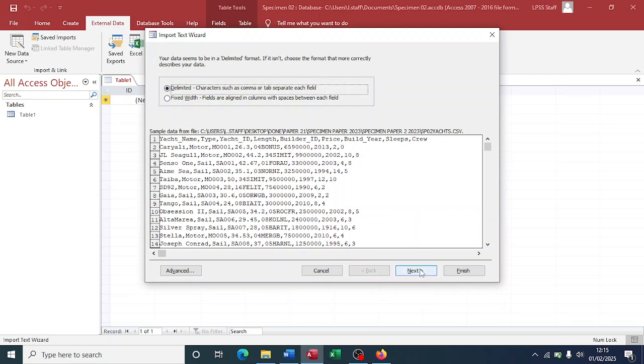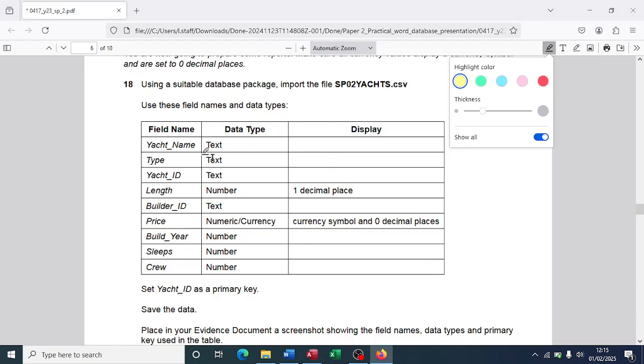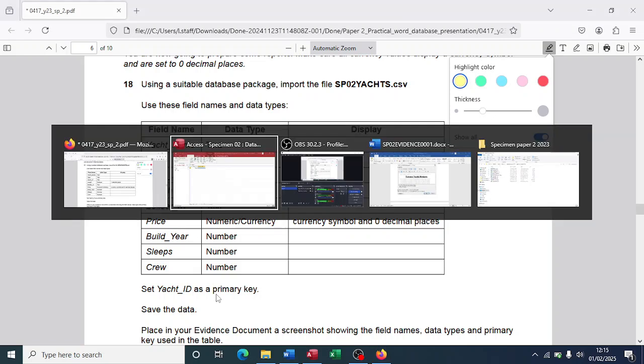Yes, this all looks good, but we can go back to confirm what we should have. The yacht name should be text, the type should be text, the yacht ID should be text. The length is number, 1 decimal place, builder ID text. The price is currency with the symbol and 0 decimal places. The build year is number, slips number, and crew number. Yacht ID as the primary key.